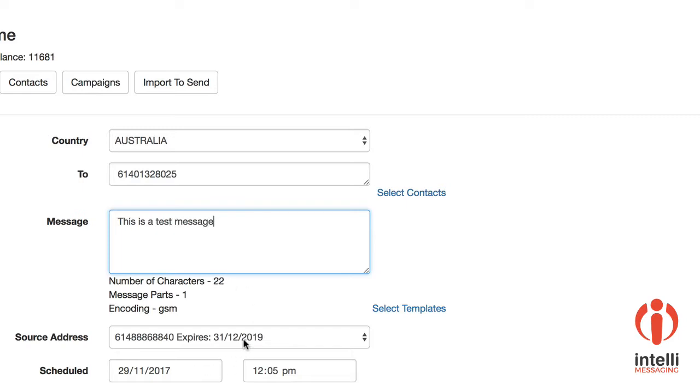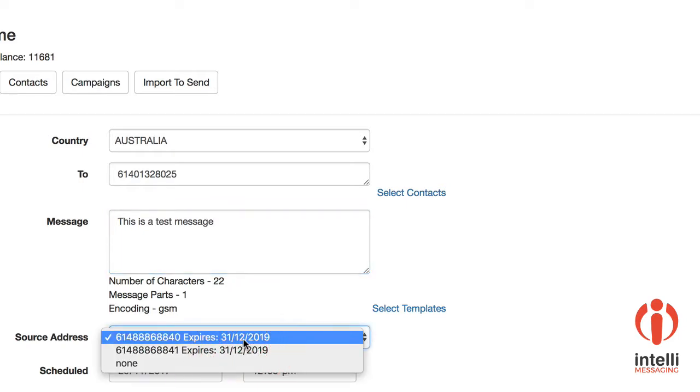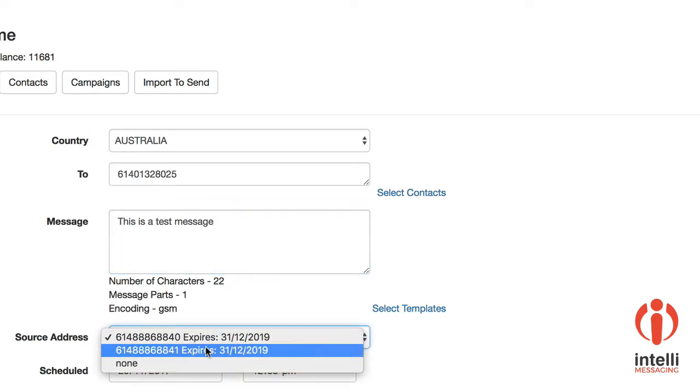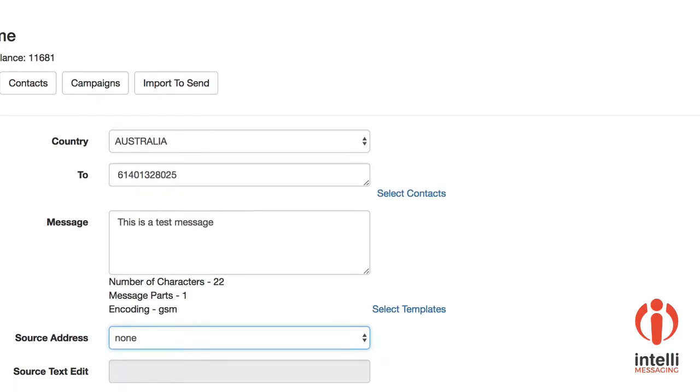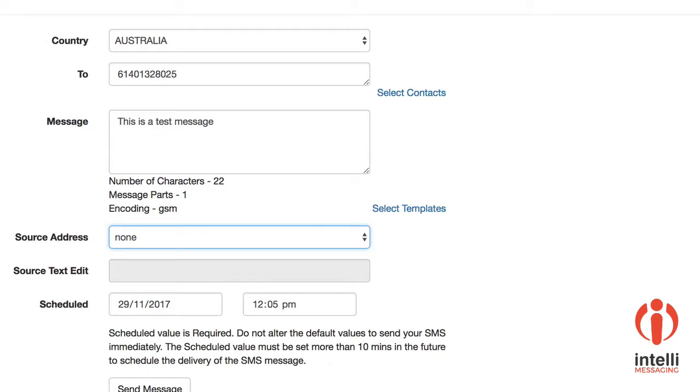We can choose to pick one of our source addresses to send the message from, or select none, in which case it will look for a source address set against the sender record, or the app sender record within the system, of which there is none also, in which case the system will now select a source address for us from an Intelli intelligent source routing reply pool.